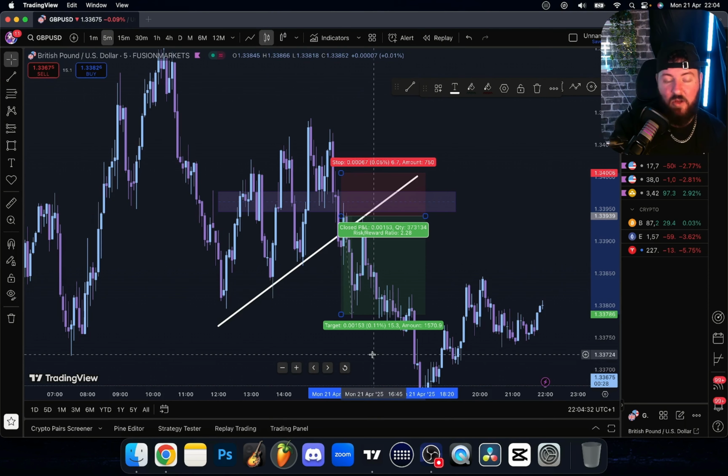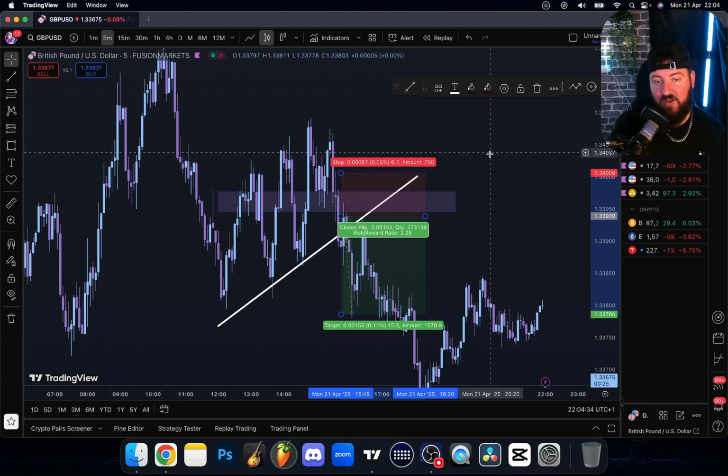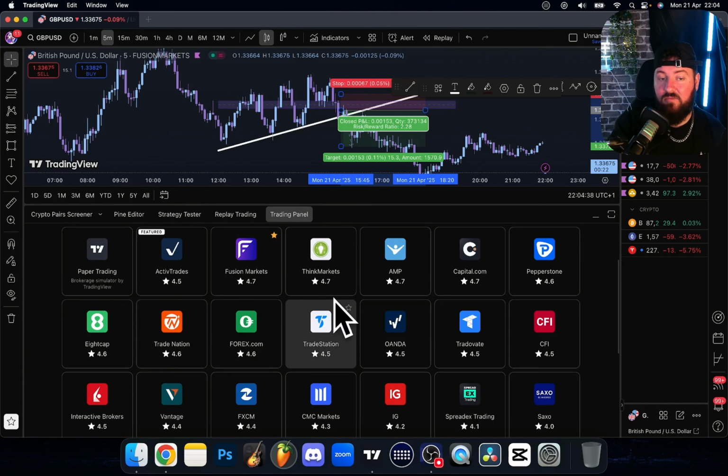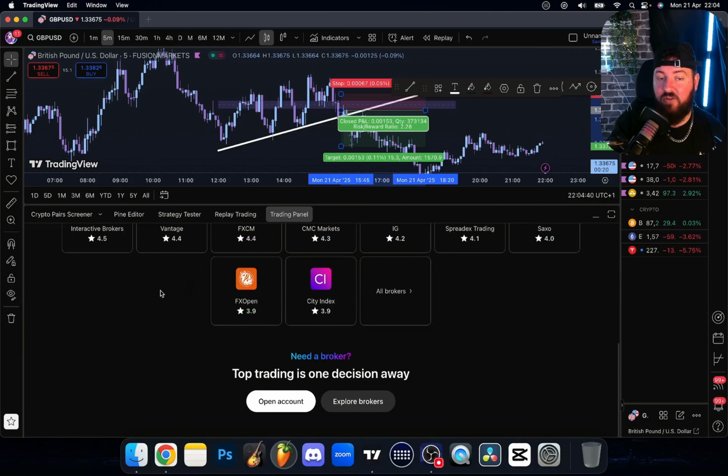I don't use the desktop. I don't use the web. All right. I like TradingView too much, but that's why I advise everybody to try and get an account that they can hook directly up to TradingView.